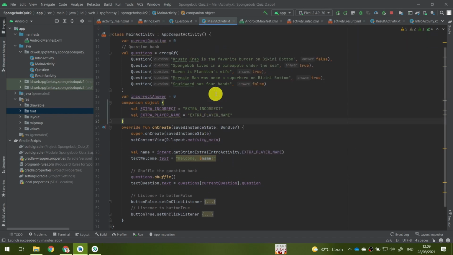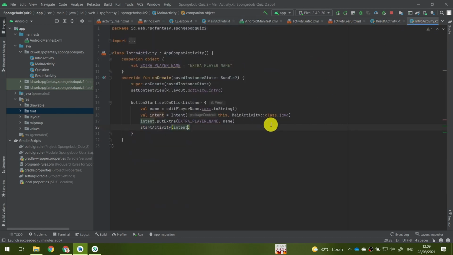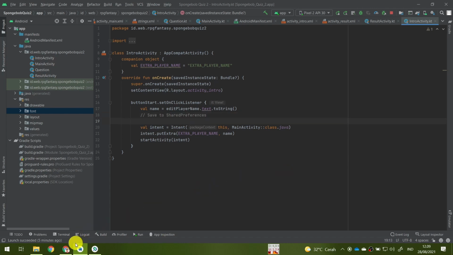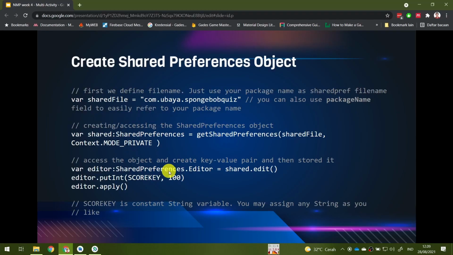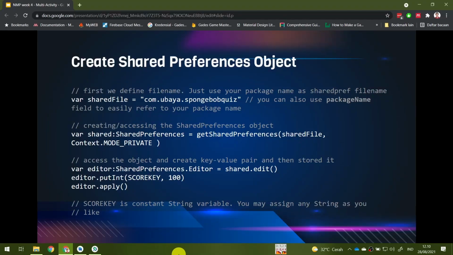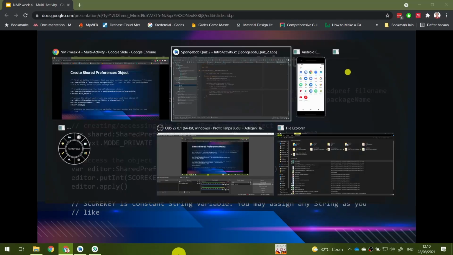To do so, at the intro activity, after I have collected the player name, save it to shared preferences. Let's take a look at how we do that. We must create the file name first. Var shared name equals the package name, and then we must create the shared preferences itself.